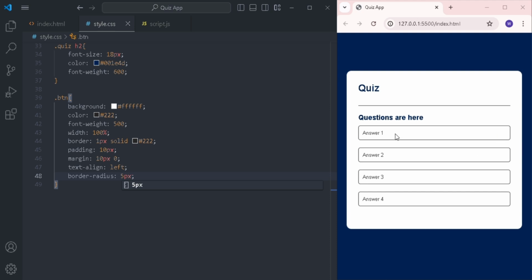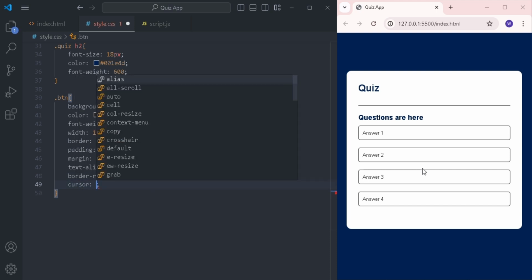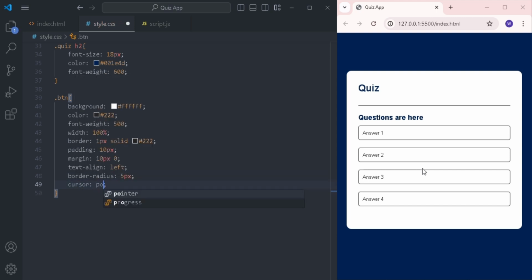Now I want to add a little thing here also. Whenever my mouse cursor will go here, it should change into a pointer or a hand. So for that we will use here cursor and set it to pointer. Let's save it. Now you can see whenever I am taking my cursor to these buttons, it is changed into a pointer.